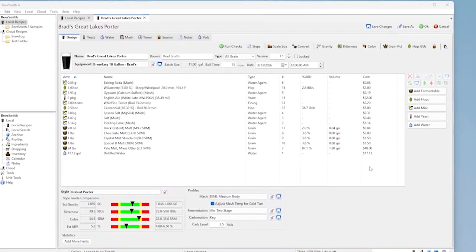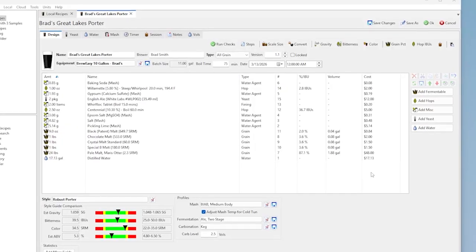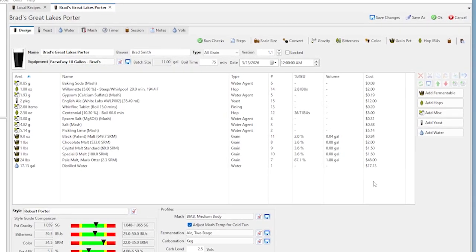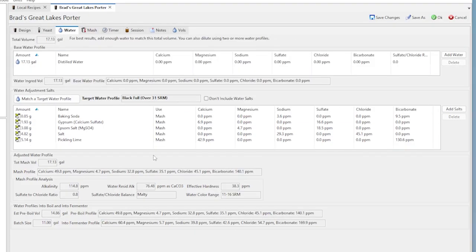This is a tutorial on how to adjust your mash pH in BeerSmith 4 using the new mash adjustment tools. I'm going to start with this porter recipe, and I've already gone to the water tab and made water adjustments, and I have a separate tutorial on that.